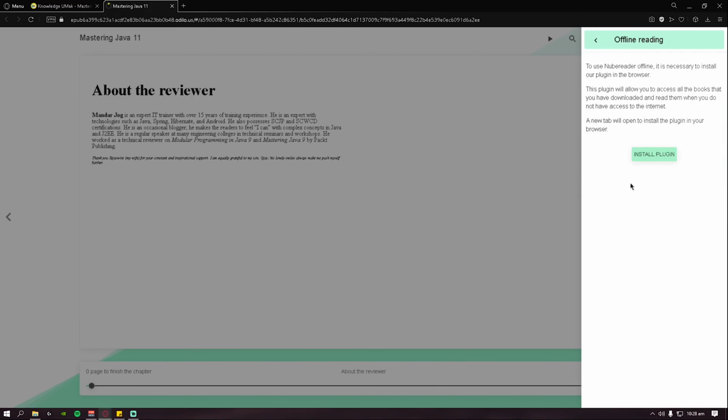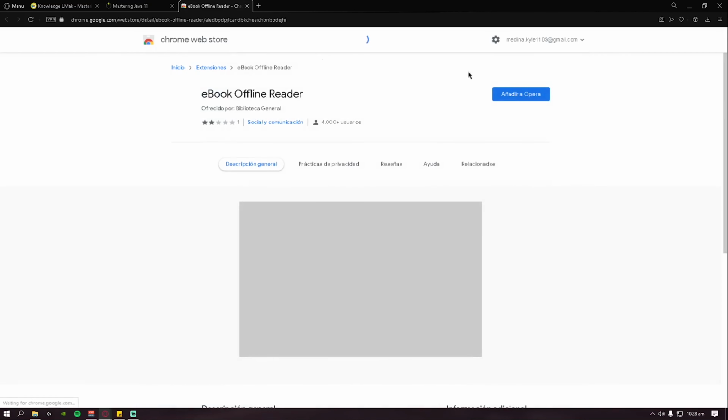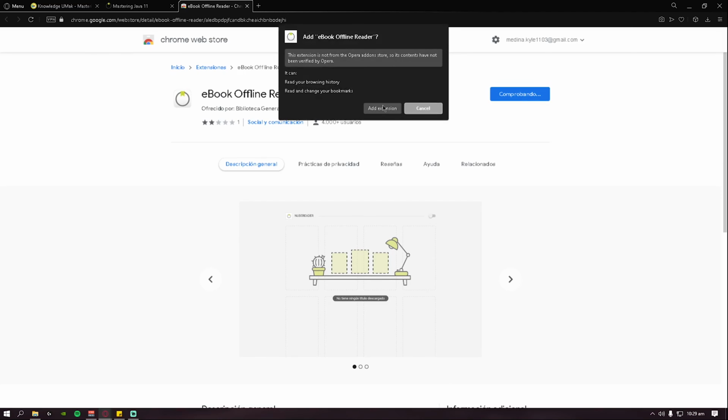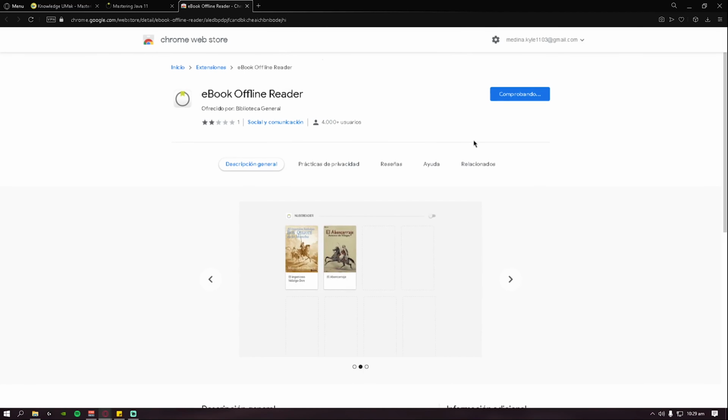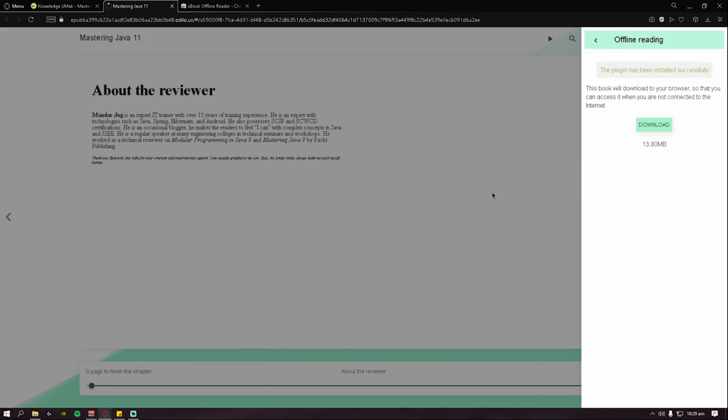Next feature is the offline reading. Once you click on it, it will ask you to download the plugin to your browser. Click install and it will redirect you to the Chrome store, then just click install plugin. And now you can download the ebook and use it offline.